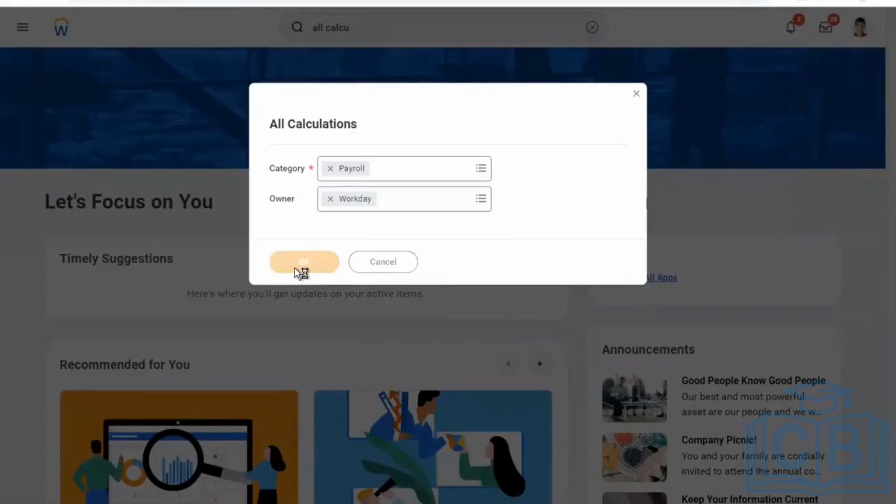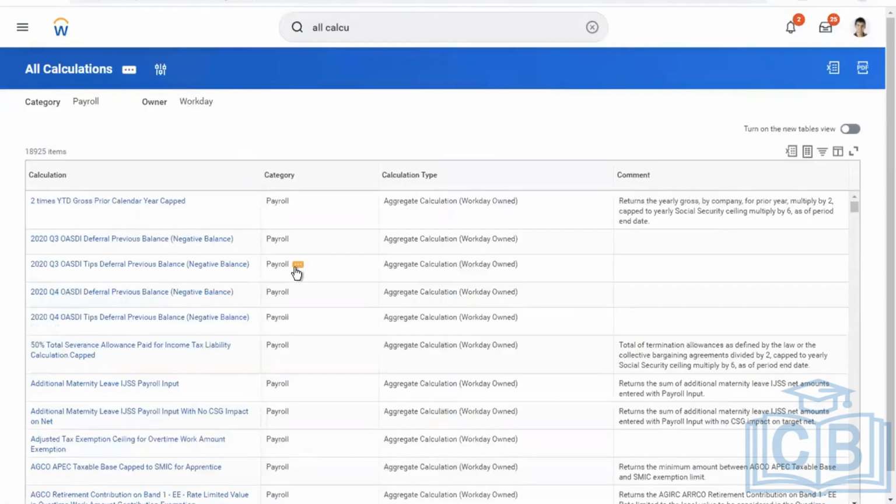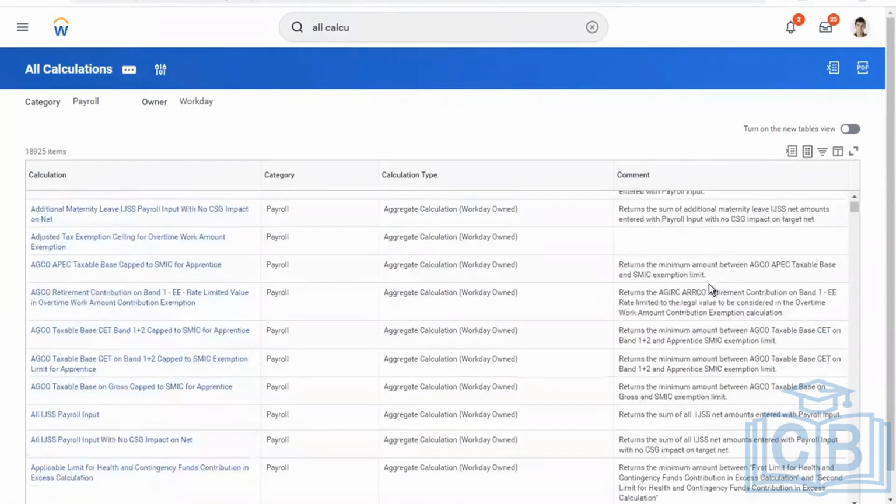Let's select. Now you can see the list of Workday calculations delivered by Workday. I hope you have access. If you need something that's not there, I would be surprised. Workday has given a number of calculations, and they also give a comment here to understand what the calculation is. A simple comment.